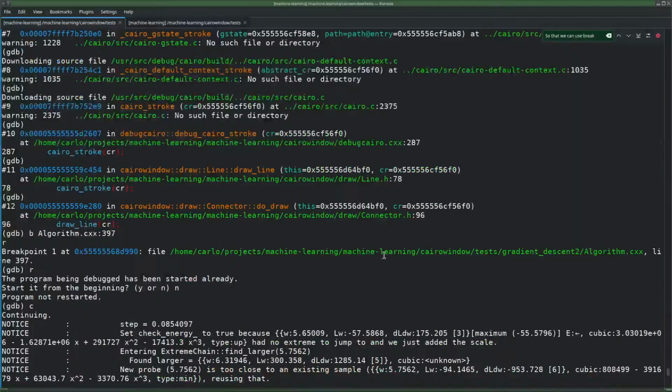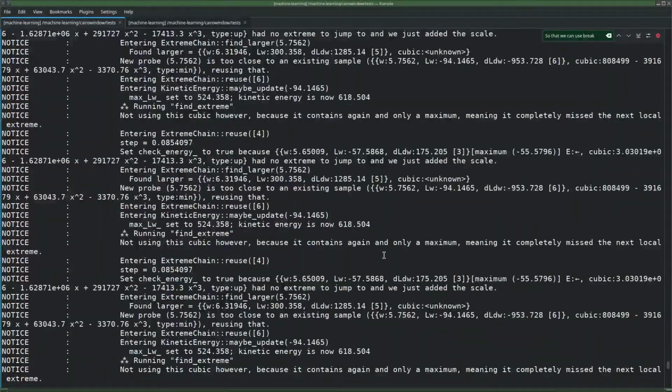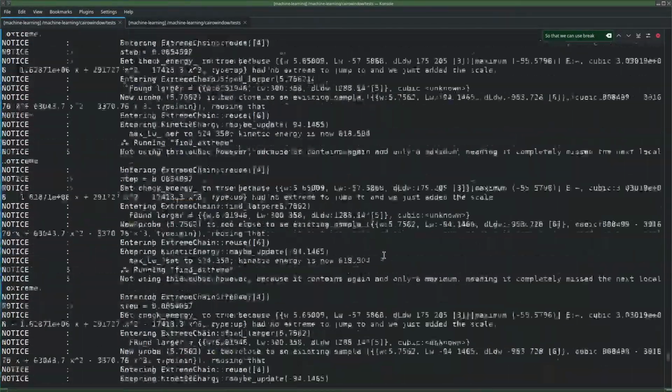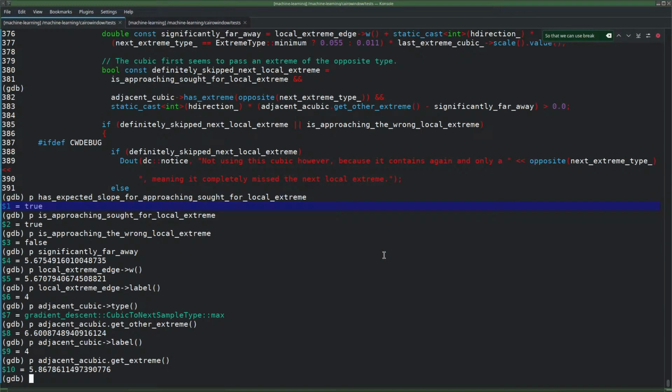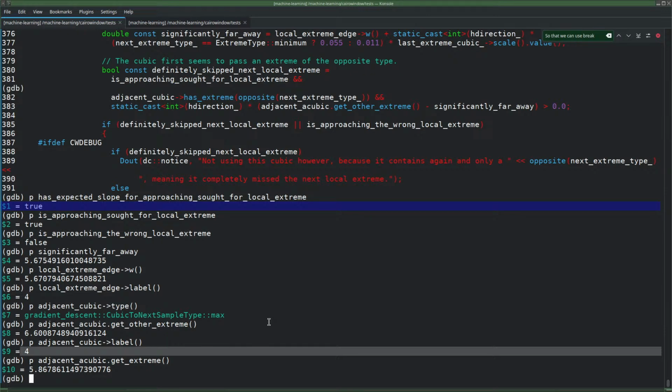Where did we get 6? Oh, that's a while ago. Local extreme edge is 4. Adjacent, I must have the... Yeah, it's also 4. Makes no sense. Or... No, makes no sense.